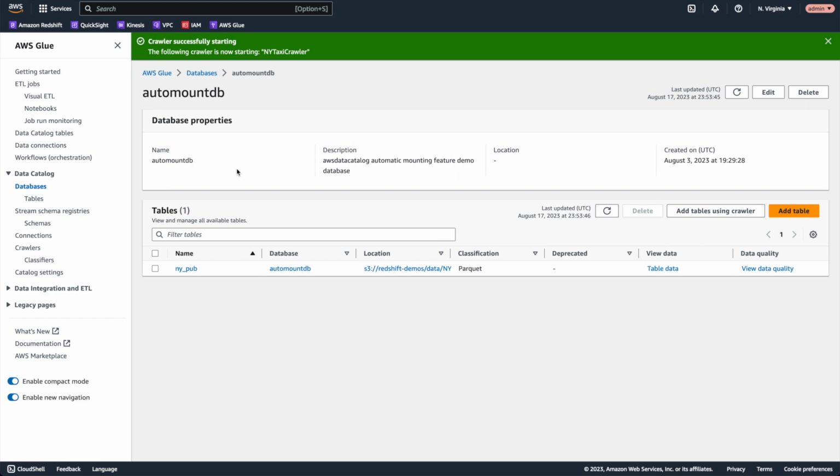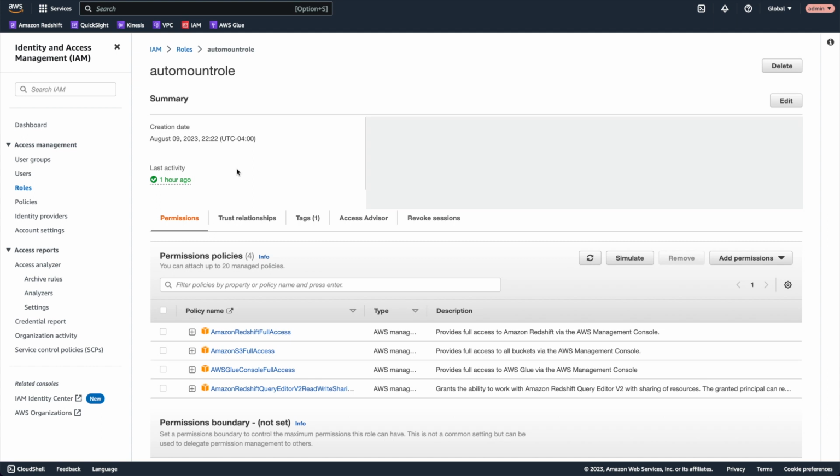Next, to enable access to this auto-mount database, we must configure our IAM role for Amazon Redshift users. For this video, we have attached the Amazon Redshift Full Access, Amazon S3 Full Access, AWS Glue Console Full Access, and the Amazon Redshift Query Editor v2 read, write, and sharing policies. But do keep in mind, in a production scenario, it is highly recommended to apply more granular permissions. Under the Tags tab, we also added Redshift DB roles as the key and AutoMount as the value.